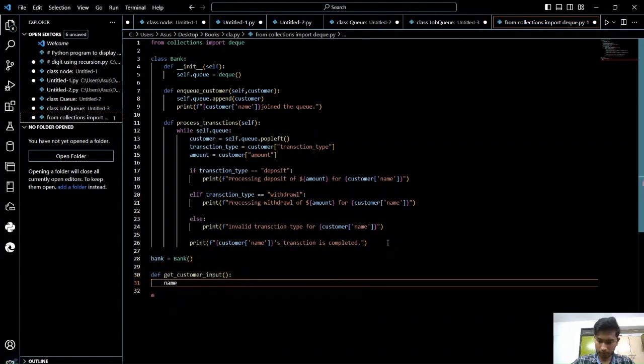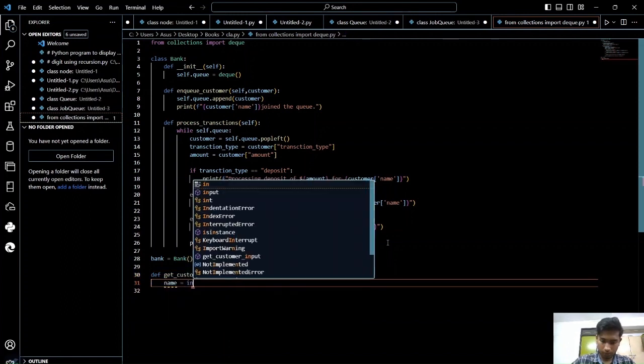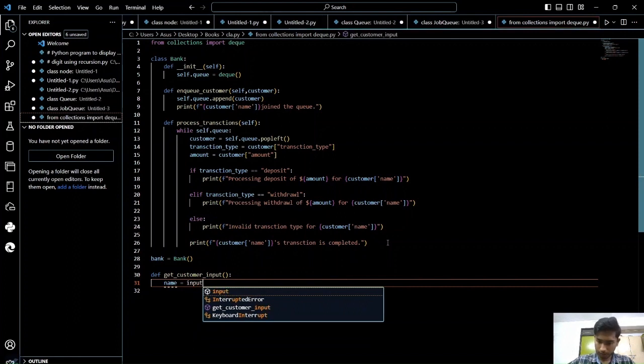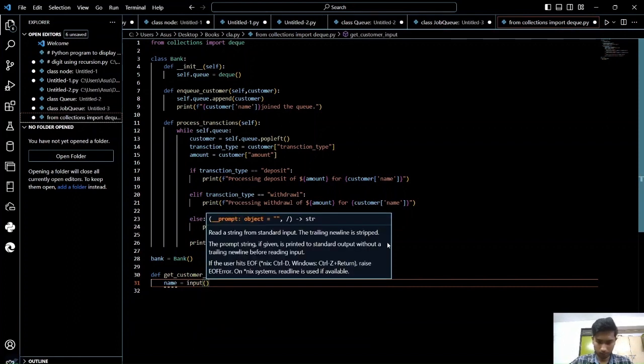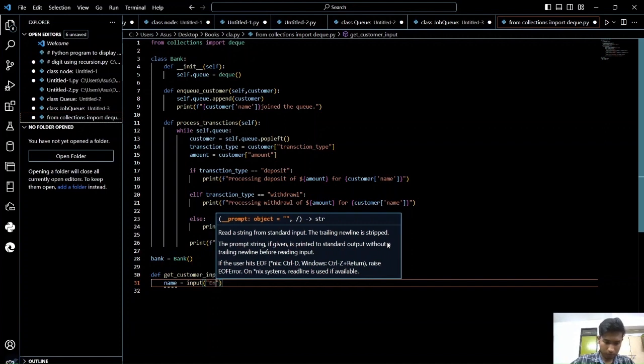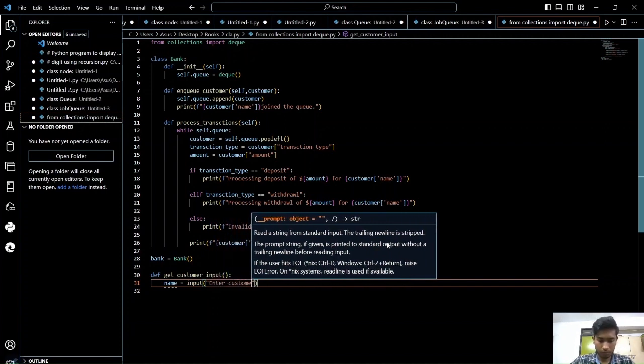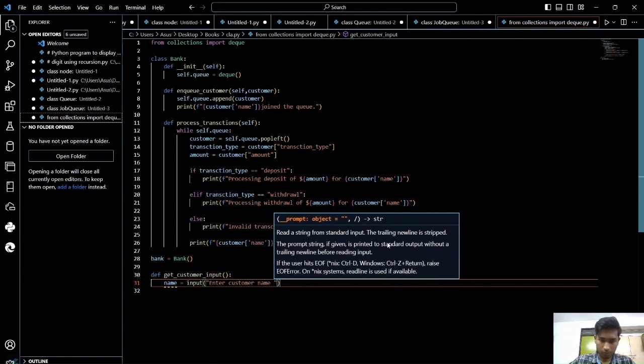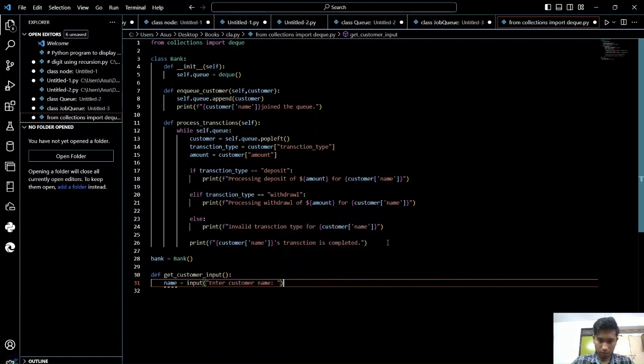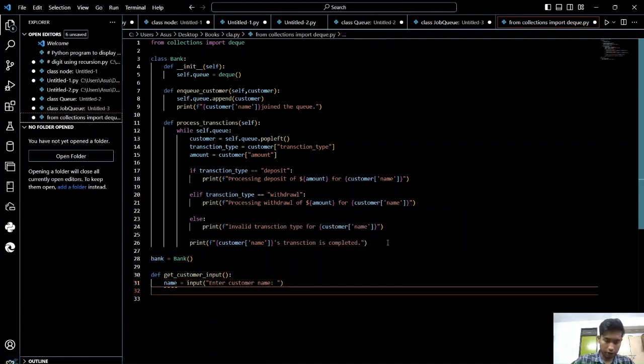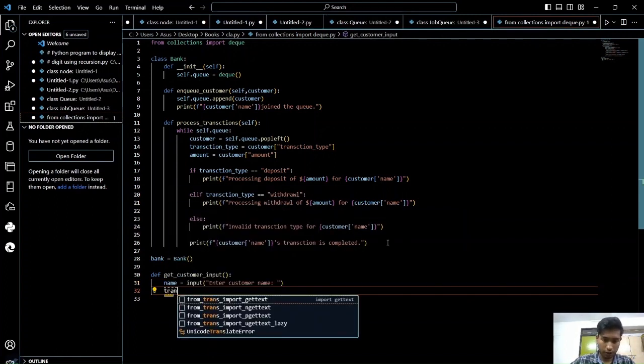name equal to input. Enter customer name. So first input is this. Then transaction type. What will be transaction type?